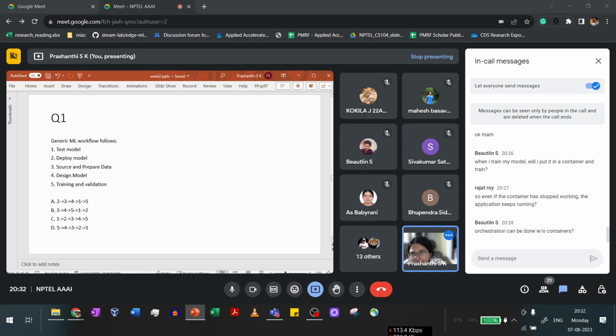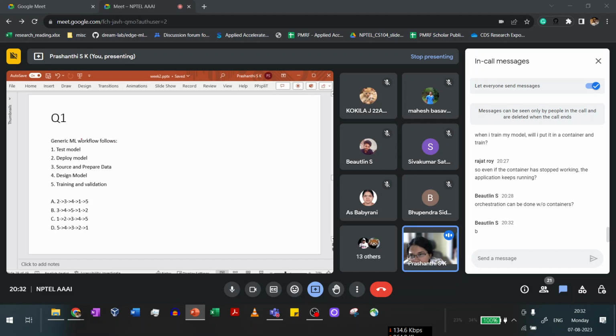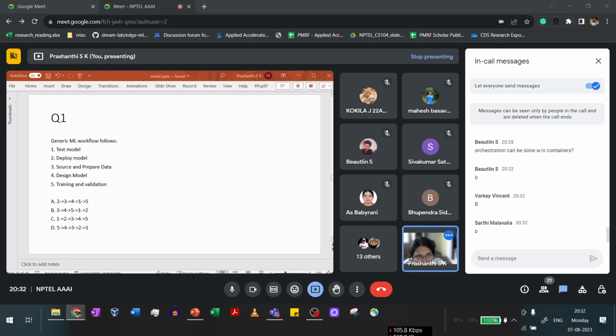A generic ML workflow is as follows, and you have 5 steps. You need to arrange them in the order of the workflow. Look through the options and give me an answer when you are ready. Okay, we have one answer, B. A lot of people think that it's B. Anyone else? B. Okay, B. Great, everyone seems to think that it's B.